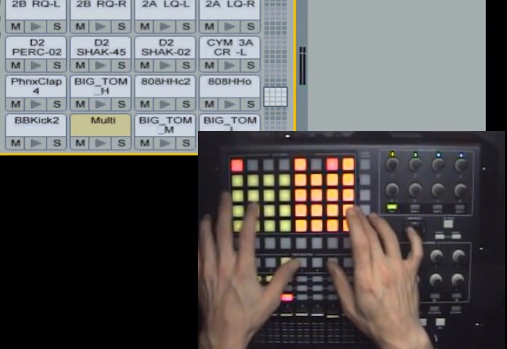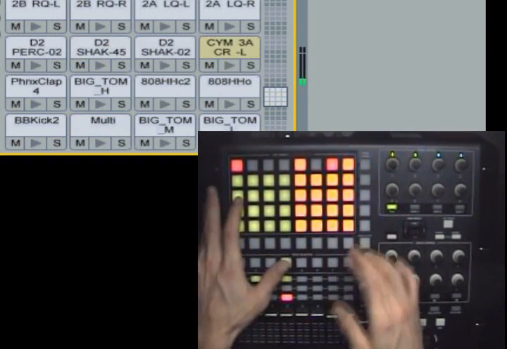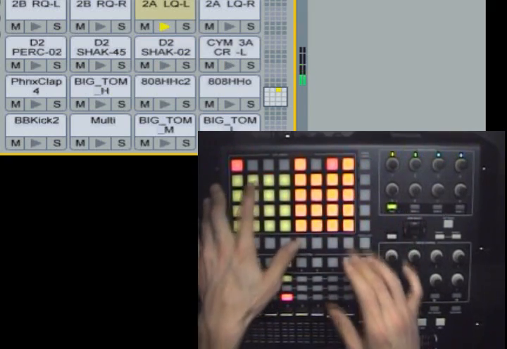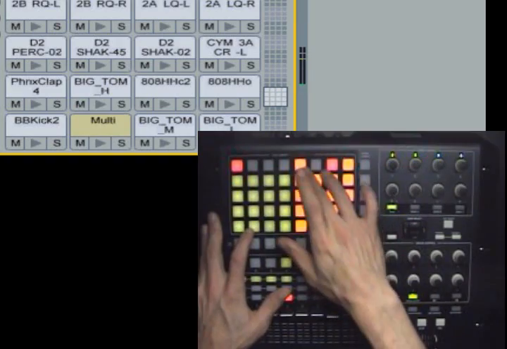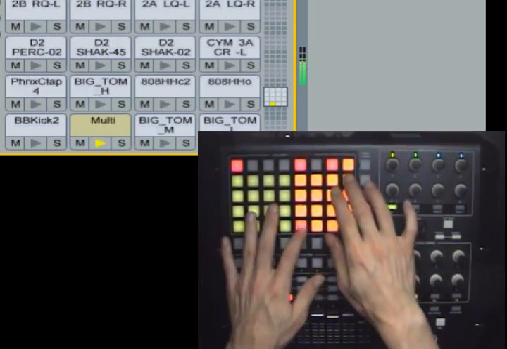Alright, and again, just like the last pads, whichever pad you hit last gets assigned over here, but you can also lock them to a specific pad. So if you want to just do the snare, lock it to the snare.